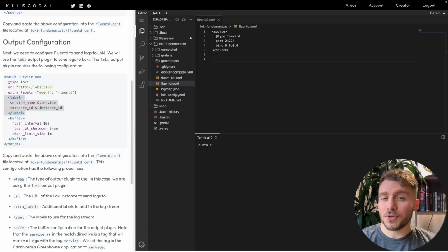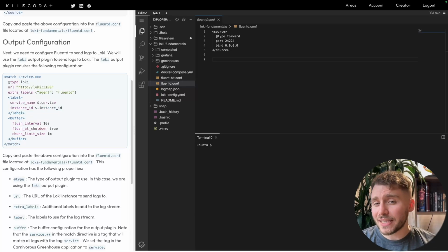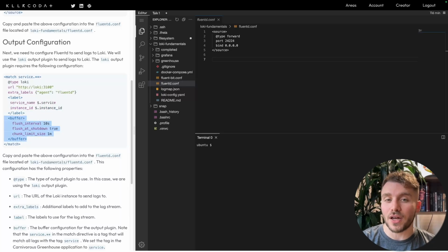Within our labels attribute, we can use record accessor syntax to extract labels we want. In our case, these attributes are at the top level, so we just specify $, then the key, such as service, to extract the tag value. At this point, we can also rename our labels, so I've changed service to service name and left instance ID the same. Lastly, within our configuration, we can define the buffer. This helps with rate limiting and how quickly you want logs flushed from the pipeline.